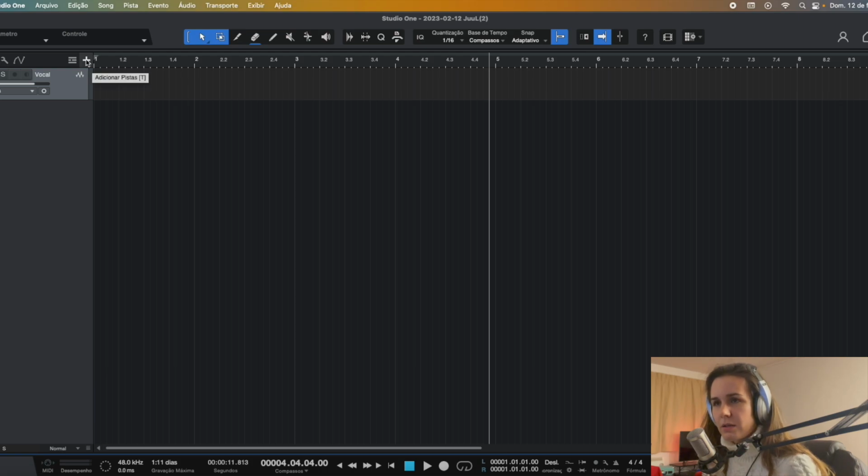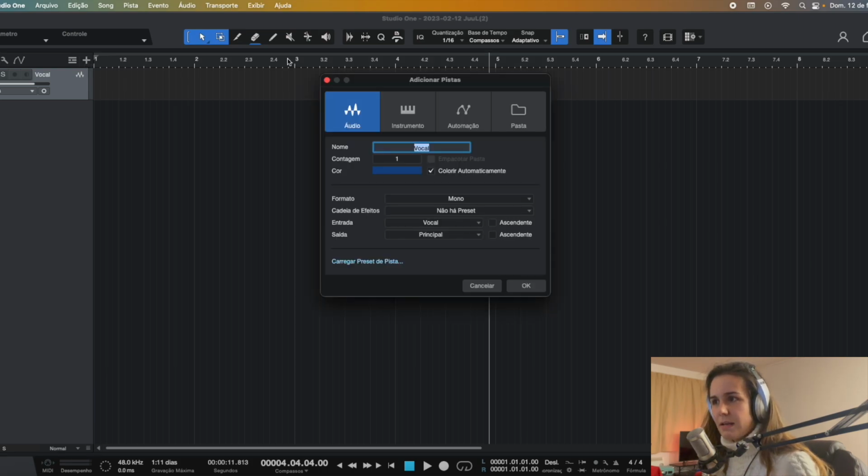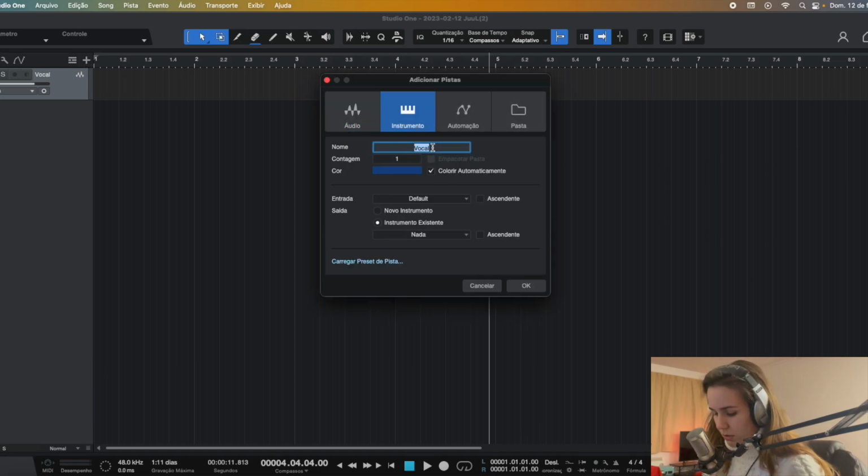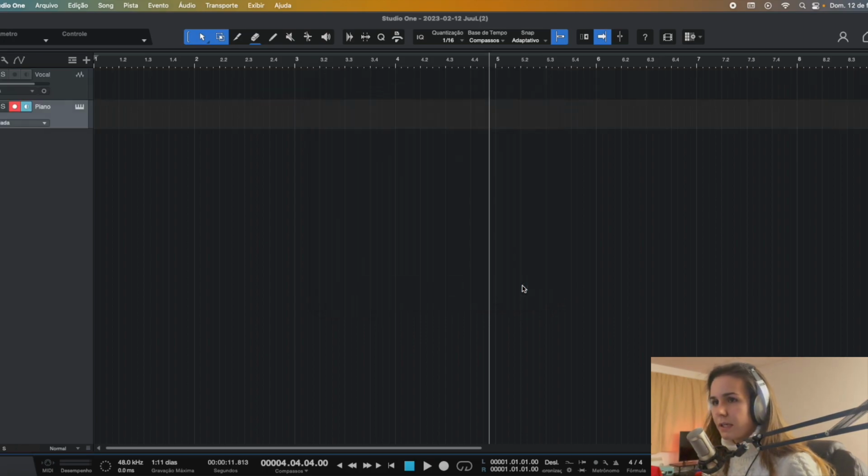So now I've got a vocal. Let's say I want a piano. You click on the plus sign again, you go to instrument, you name it piano, and just click OK. Now I've got a piano track, which is an instrument track. I am playing and it's receiving MIDI, but there's no actual piano plugin in there.